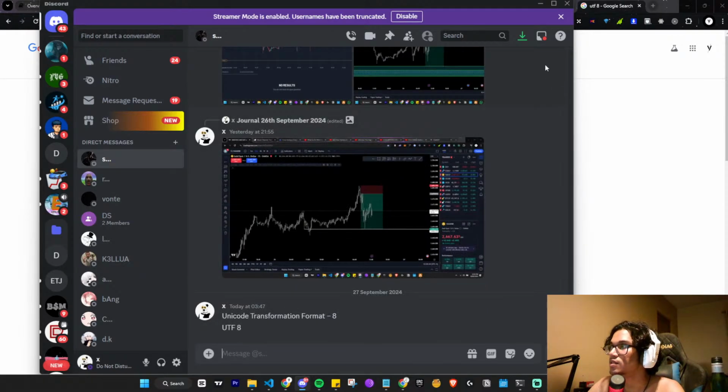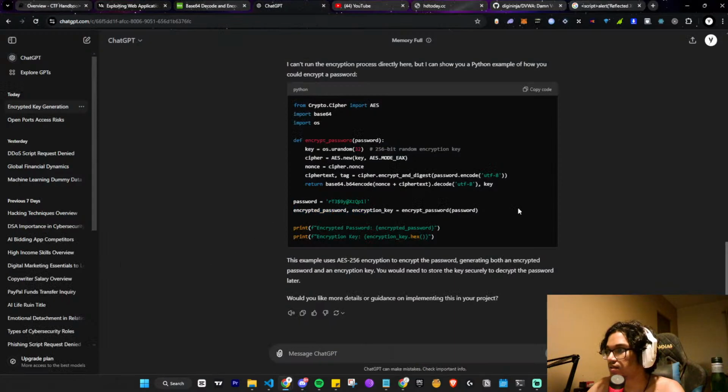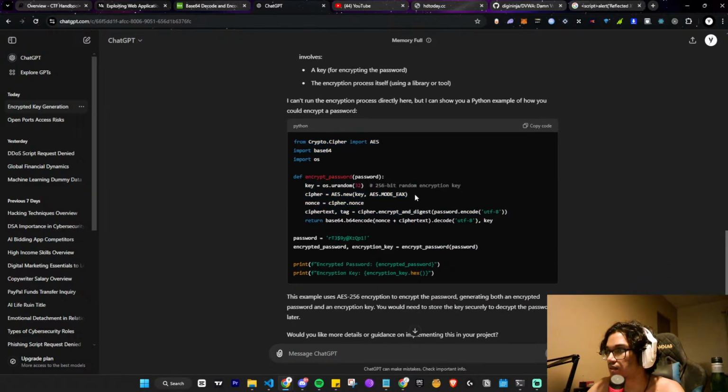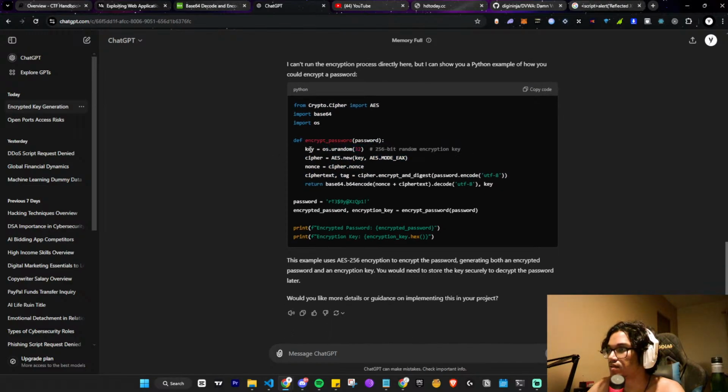Okay, so now that I have that out the way, so this is encrypting a password. You just give it a password and it would encrypt the password, basically using base 64 encoding, using some libraries over here. I don't know what this does, but it's going to generate a random key, right? A 256-bit random encryption key, and then encode that using that thing. That's what it's doing. Encrypted password, encryption key. Why are both of them assigned to the same thing?